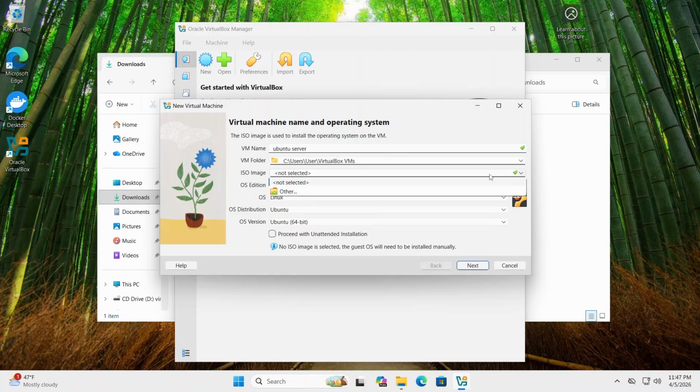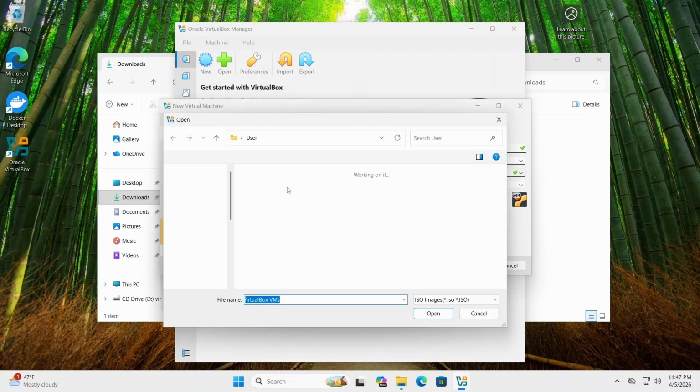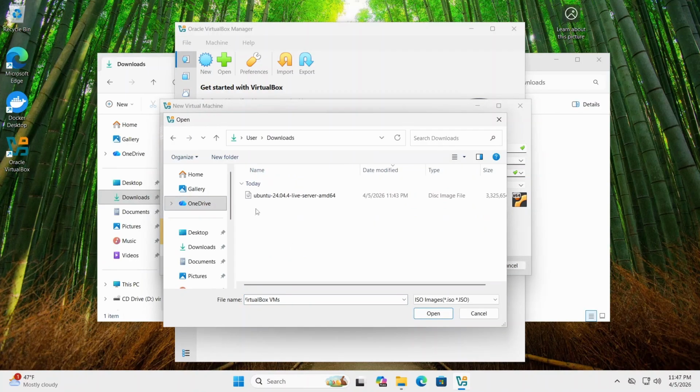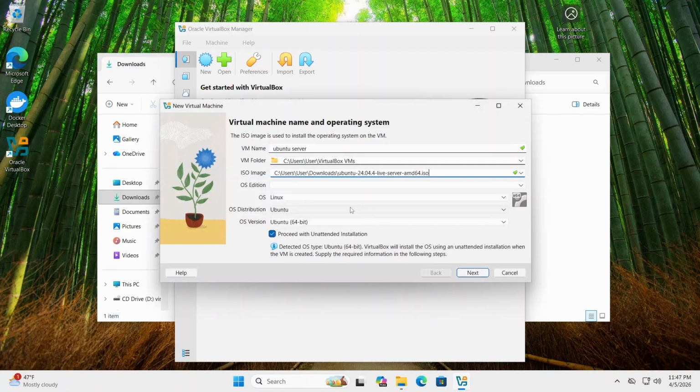Let's choose a name and search for the ISO file we just downloaded. I am going to show you the unattended installation in another video, but for now let's walk through the whole process. This means to set up the VM manually. Let's unselect the option.